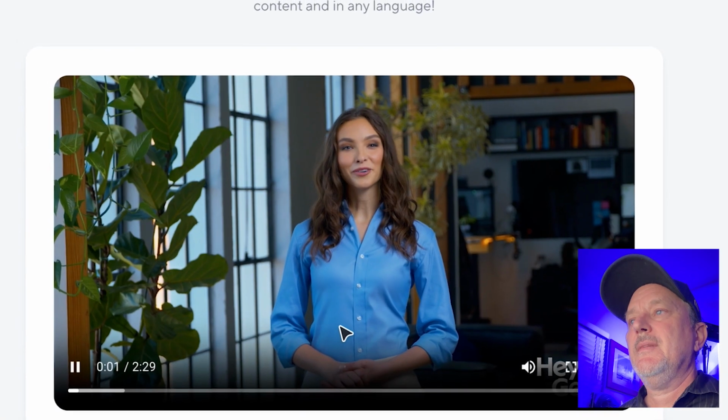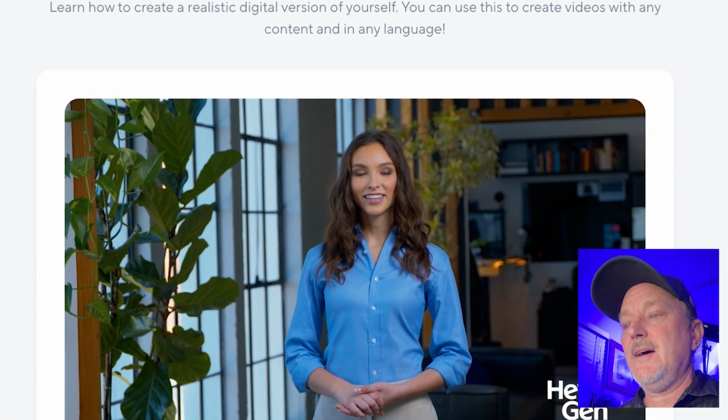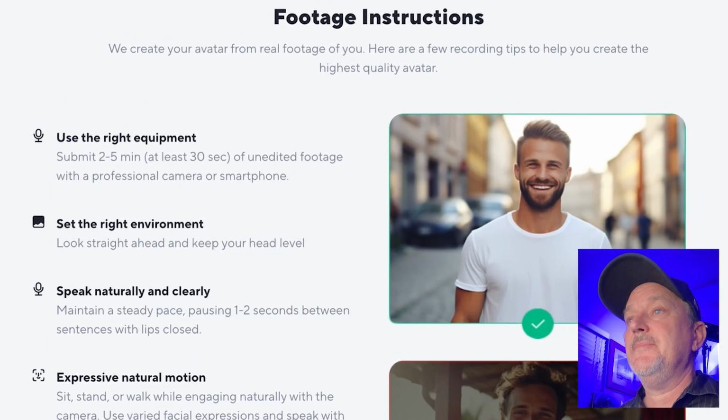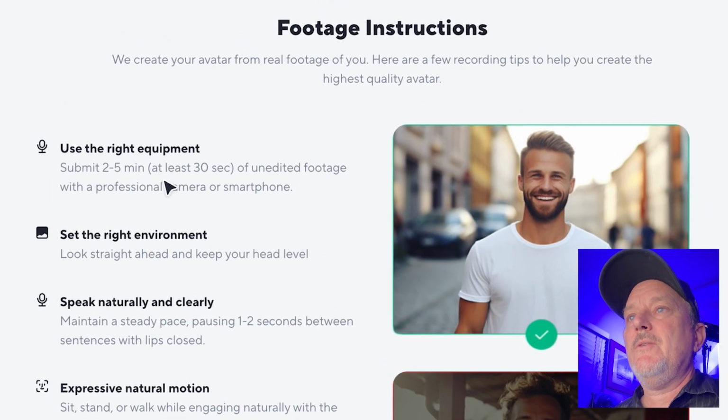Want to create an instant then we have this girl talking to us, and I don't want to hear that. I just want to get started. All right, use the right equipment. We've done all that. Set the right environment. We've done that. Speak naturally. We've done that. Expressive natural motion. We've done that. Okay. And it's going to make me look like this guy.